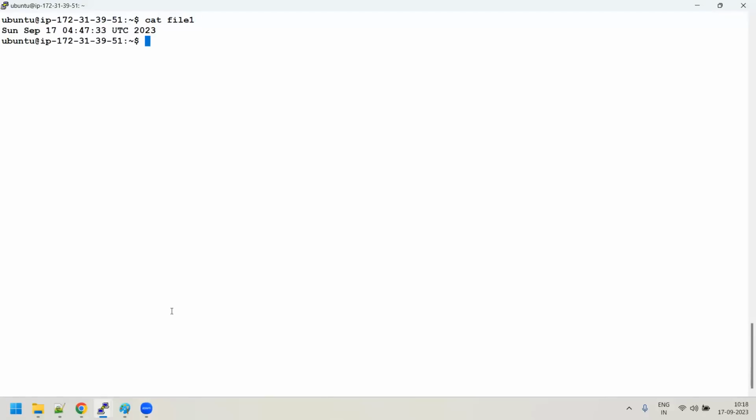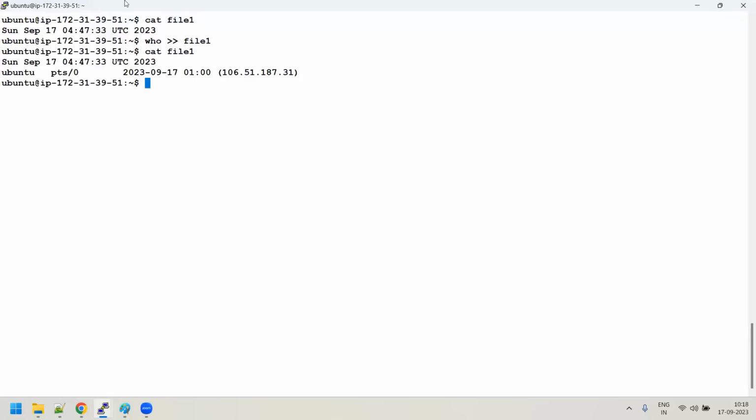So in this case, cat of file1 will have the date output. Now I'm executing the who command, and I need to redirect the who output to file1 only, but this time I will use double greater than and specify file1. Now if you do a cat of file1, you could see that you already had the date output, and now you also have the who output.